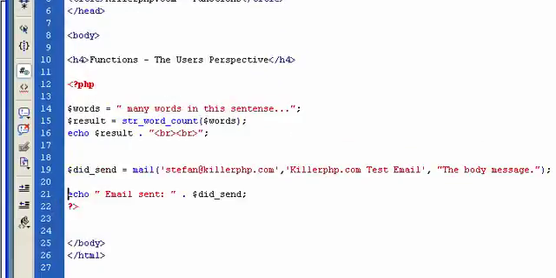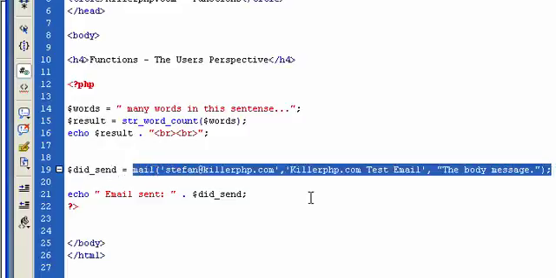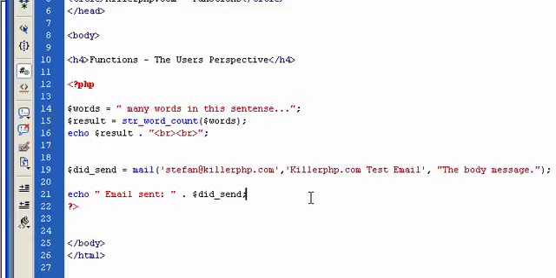So what I've done here is basically created a variable, did underscore send, and I created this variable to capture the result that the mail function sends back to us once it's tried to complete its task, in this case, to send an email. And what I've done afterwards, of course, is just a simple echo to show us what the variable did send captured from the mail function. So let's launch the browser and see what happens.